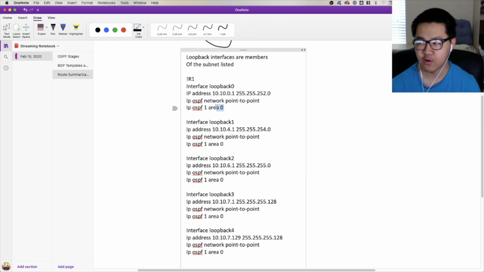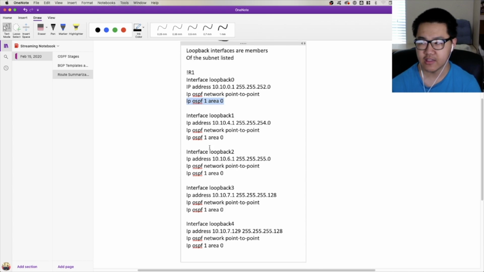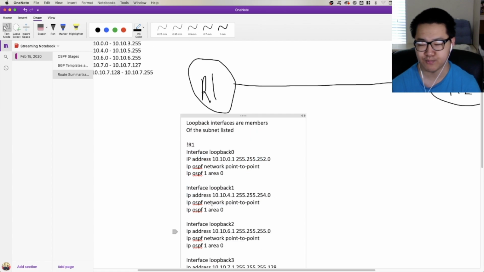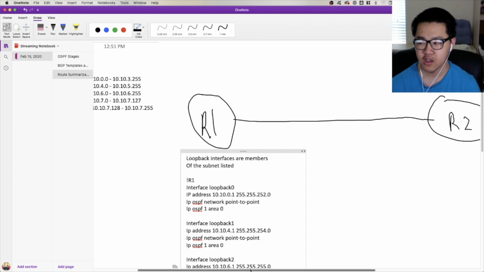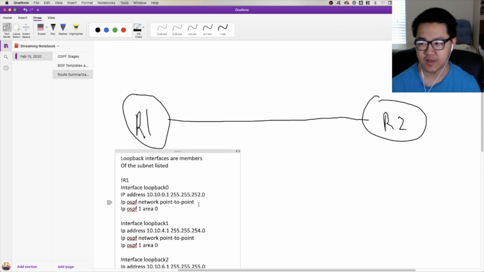And then ip ospf 1 area 0 is just to go ahead and originate a route for the subnet of that interface into OSPF. And we've got similar configurations on all of these loopback interfaces, the difference being the differing IP addresses. Anyway, R1's going to package these into LSAs and send them off to R2. Presumably these are intra-area routes, they'll be packaged into type 1 LSAs, but I'm getting ahead of myself.